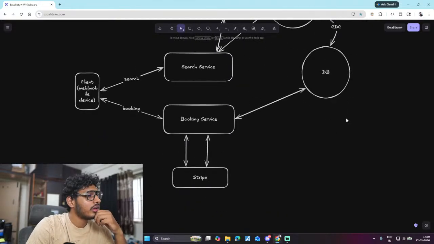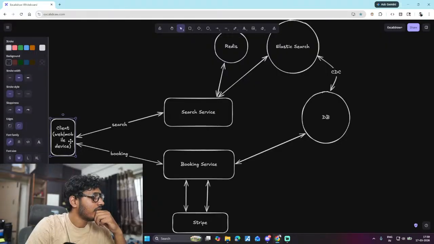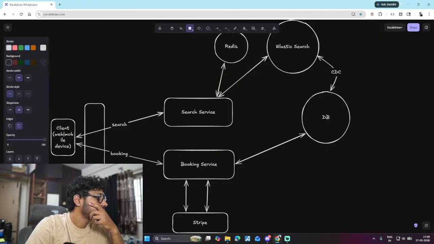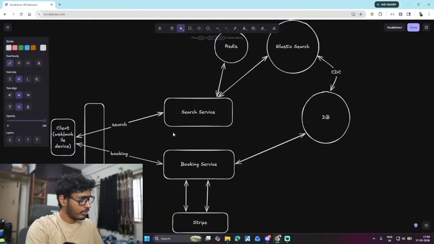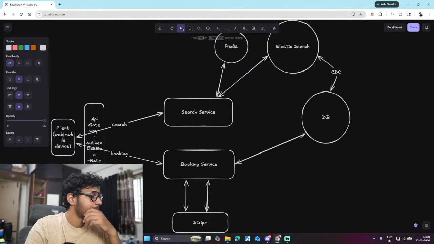Okay, what more? How are we going to book here? Let's add one more thing. This is going to our API gateway. It will be responsible for authentication, authorization, and rate limiting.